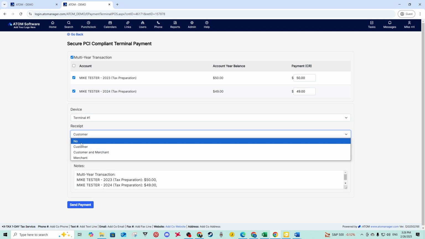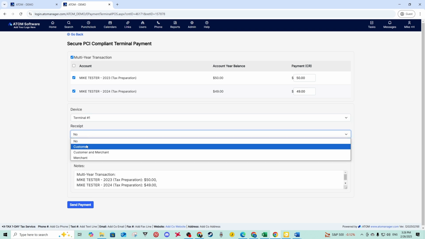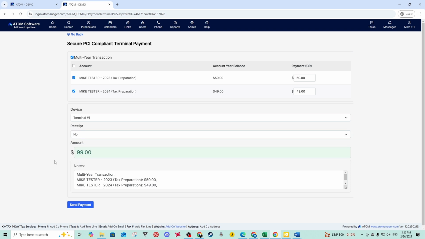You can choose who gets the receipts. You can do no receipts, or the customer, or both, or just the merchant. And then again, you just confirm the amount that we have there. And then once you click send payment, this will then send that payment information over to the terminal, where then the client can then use their card to insert, swipe, or tap to pay to make that payment.